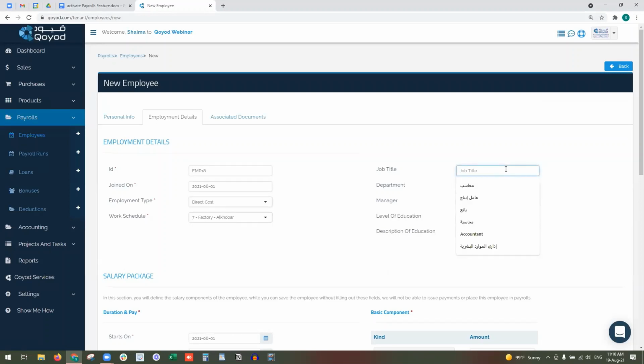Job title: quality manager, department: quality. The manager, we will choose the manager if any manager has been added before. Level of education, master's degree, and we will write the university name, for example, in the description of education, and the major.